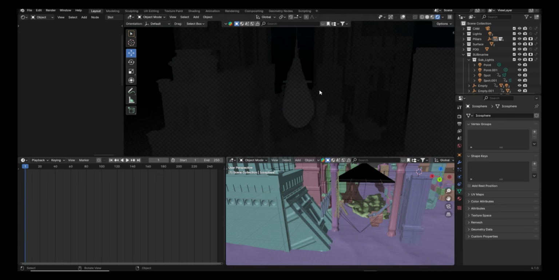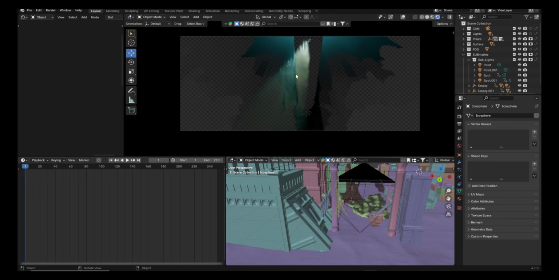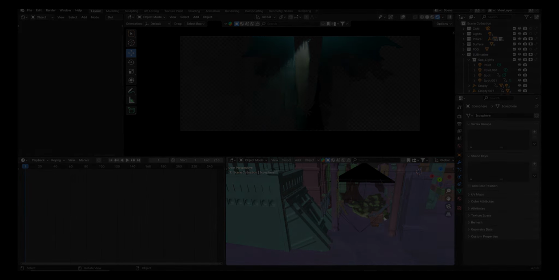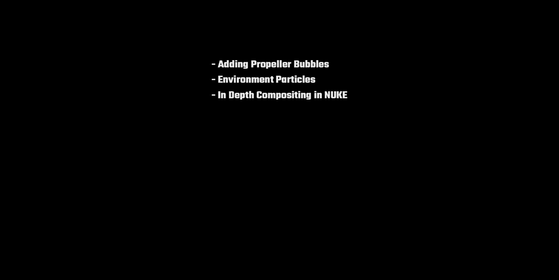Okay, so that's it guys for layout and lighting. Now I'm going to add some propeller bubbles and more bubbles in the scene, or any marine life, debris or dust.